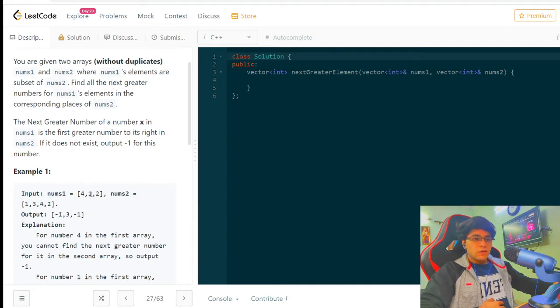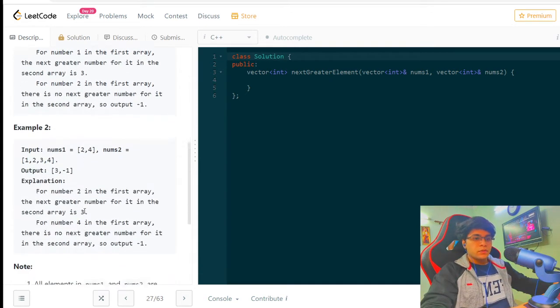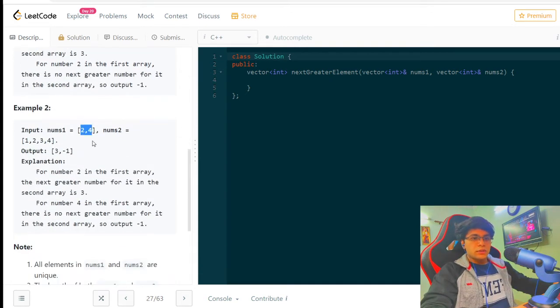Then we check for 1. 1 is over here, and we have to check to the right of it, so the next greater element would be 3, so we put 3 over here. Then we check for 2. If we check for 2, there are no other elements to the right of it, so we get -1 for that.